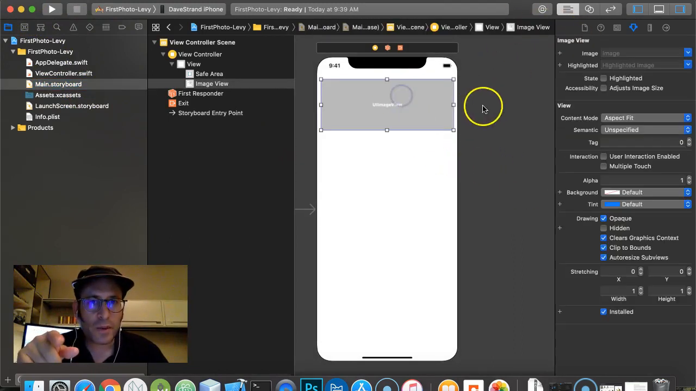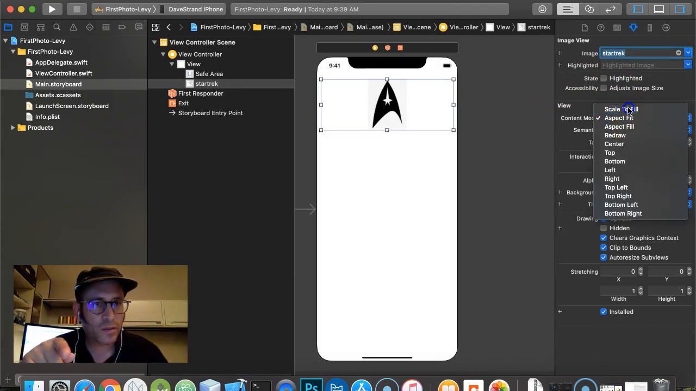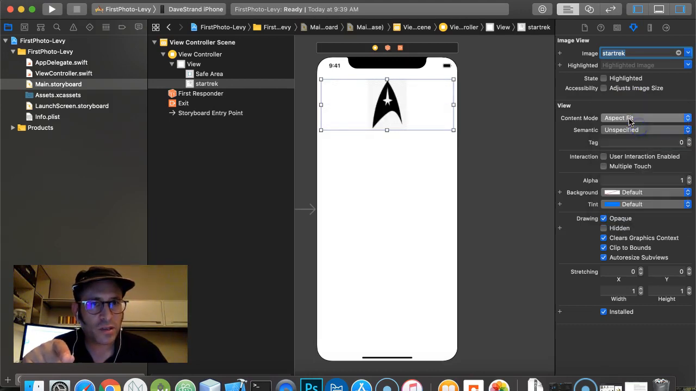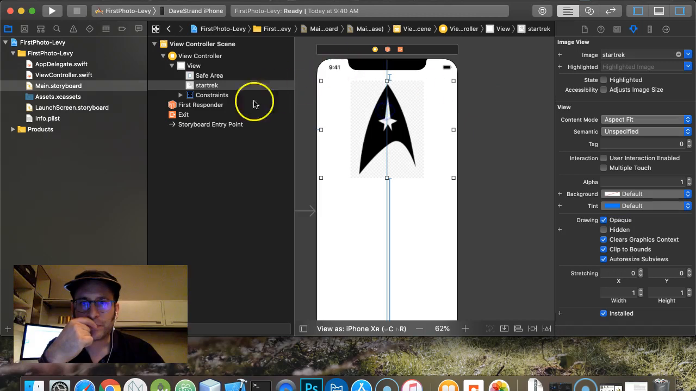Anyhow, going back here, click on the image view, and now we've got a selection here, Star Trek. You also want to note that you can scale it, so if you want to stretch things out or aspect fit, you just keep changing these until it looks the way you expected it to look. For me, I'm going to choose aspect fit, so that keeps the aspect ratio and fits it inside the box. What else does the book want us to do?